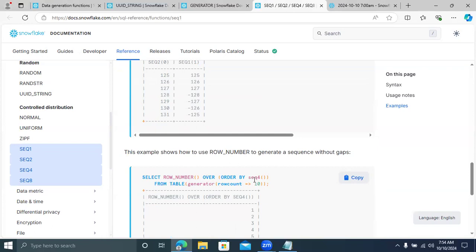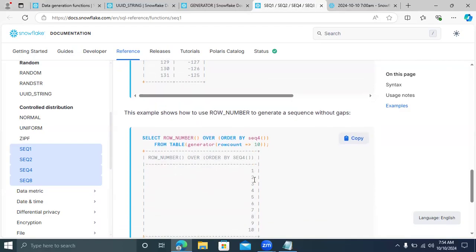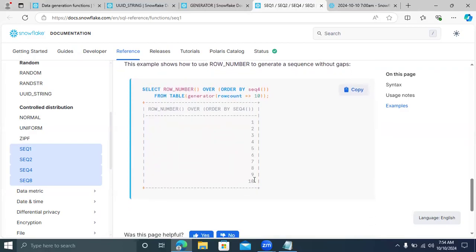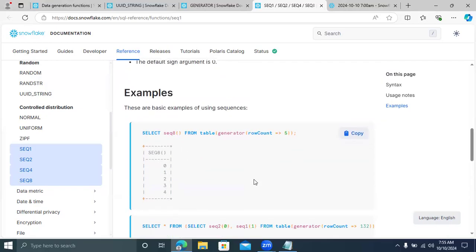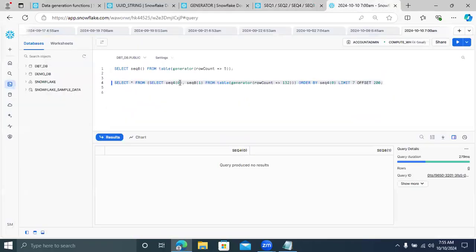That's the issue. And then order by sequence 4. Order by sequence 4. And then I use the generator function. The row count should be 10. It will generate 10 records. But for sequence 4 and sequence 8, why is it not generating the values for me? Now we'll give a try. I'm not giving any default value. Just give the offset values. Here also I can remove it. The value I can give is 200.